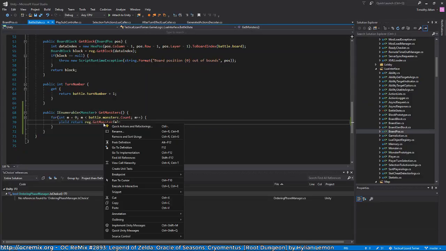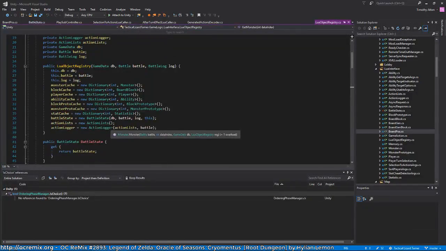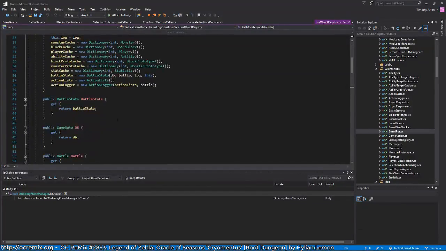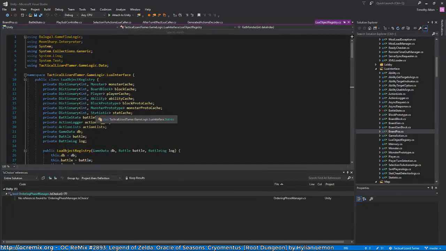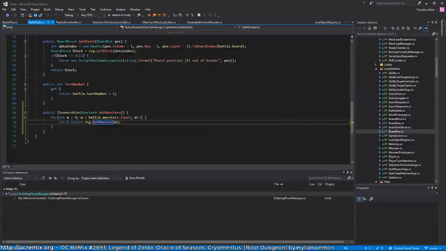The reason we have to do it this way is because the registry is what's called lazy allocating, which means it does not create this monster class until it's actually needed. So when we call get monster, it will create the Lua version of the monster and then return it to us, if it doesn't already exist, of course.